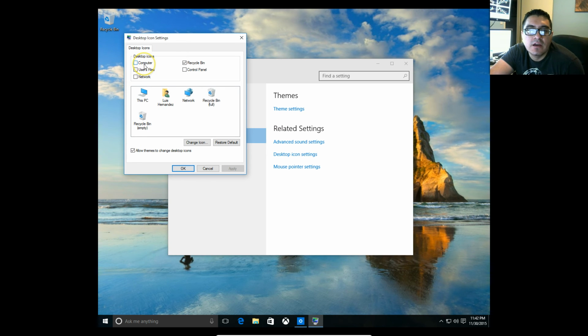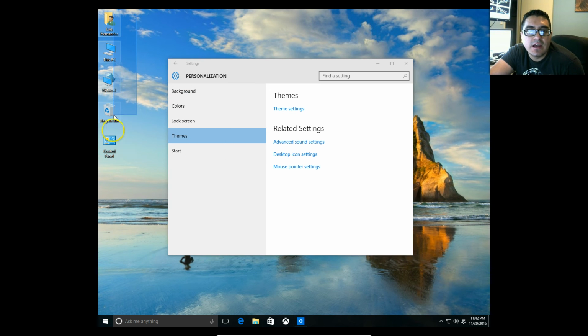Here they are, okay. And if you notice, I only have the recycle bin on the desktop, so now I'm just going to go ahead and click all these guys, right? And this is under desktop icon settings, apply. And if you notice now here on the left hand side, I have all these icons now, which is what I wanted.